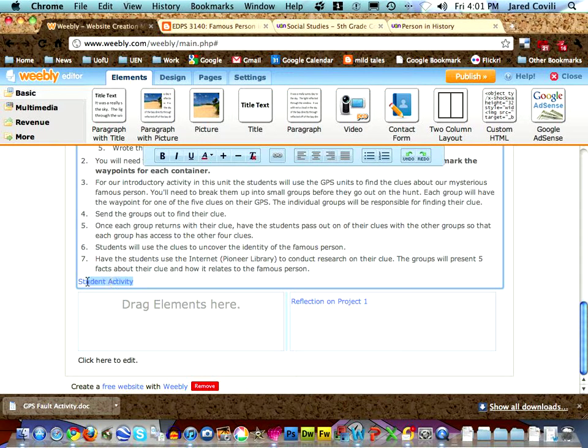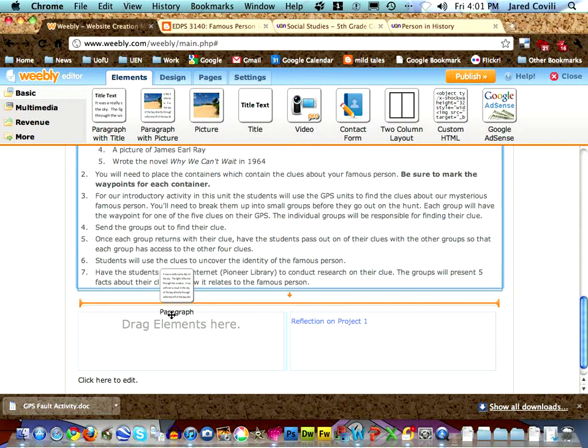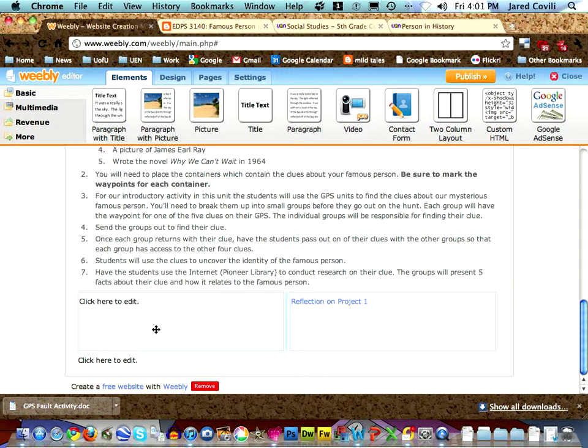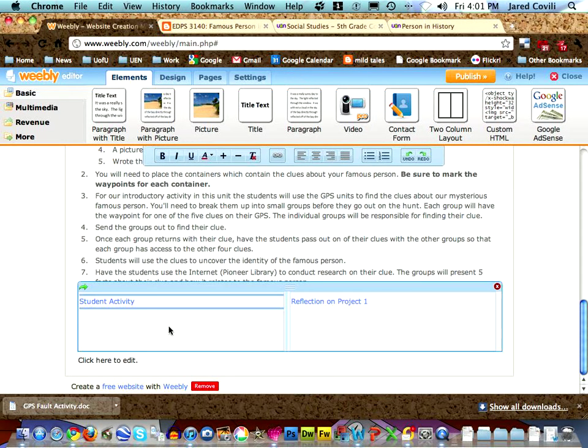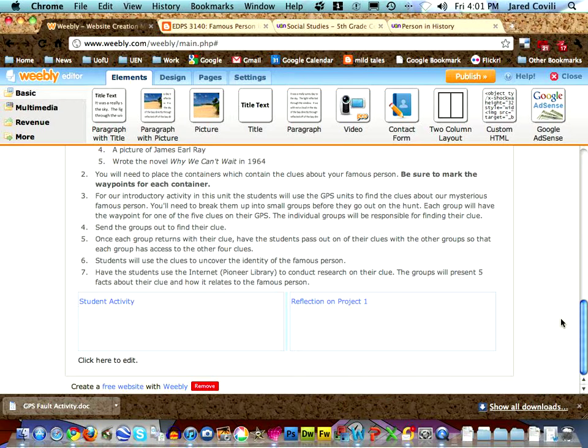Now that I've put that 2-column table in, I'll actually just copy and paste this down here just to give it a little bit more style. So you can see how I've got all of those elements put together. So now I've got the 2 parts of my Project 1 assignment completed.